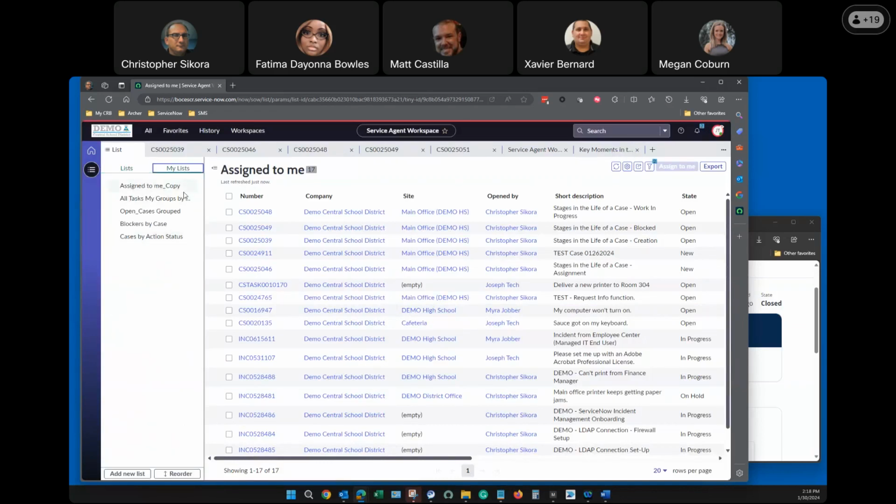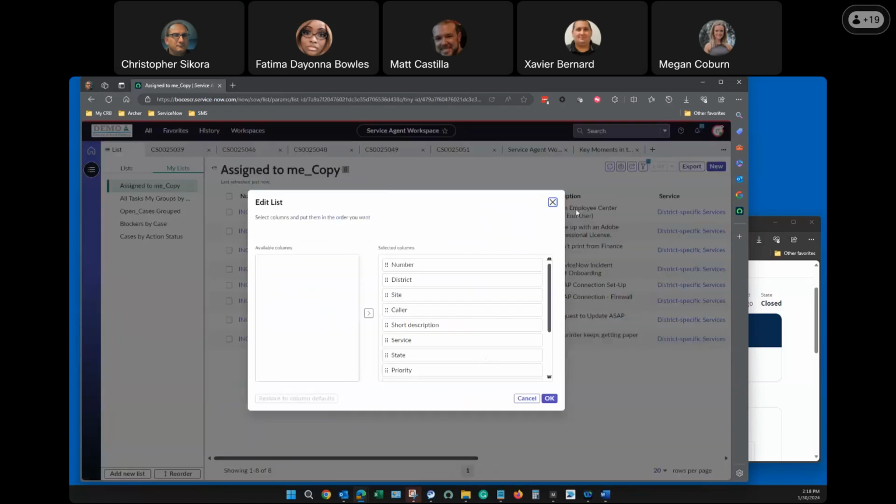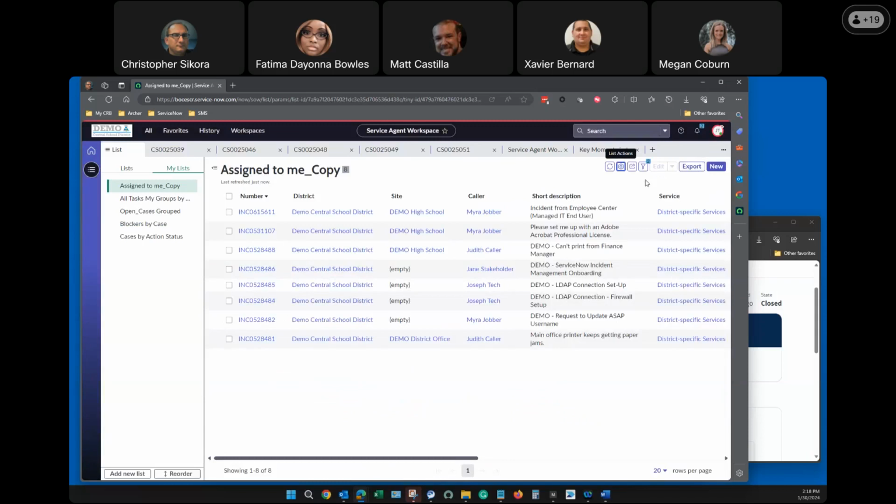So your My Lists are your personal reports that you can manipulate however you want. And once it's in your My List area, now you can go back in and edit it however you like. You can add columns, move them around. You can change the filtering, sorting, all that stuff.